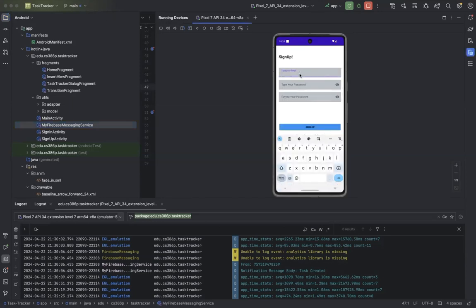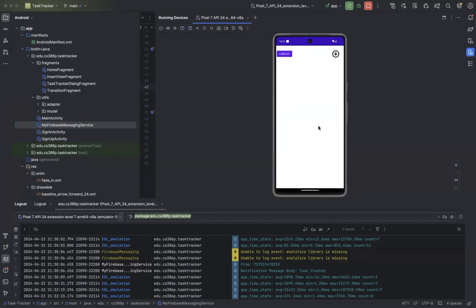You could just give it an email. In this case, we do UT at example.com, and then 123456 would be the password. And that's how the user signs up. Obviously, you can see here there's a transition between the sign up screen and when the user logs in.